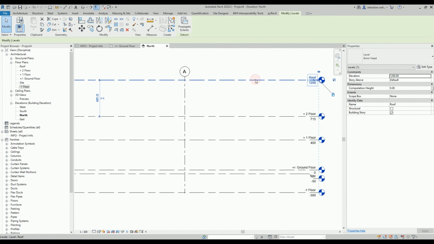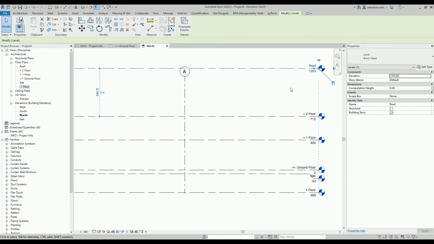And for roof, let's change the spot elevation to 1355 by clicking the spot elevation description tag of our level.